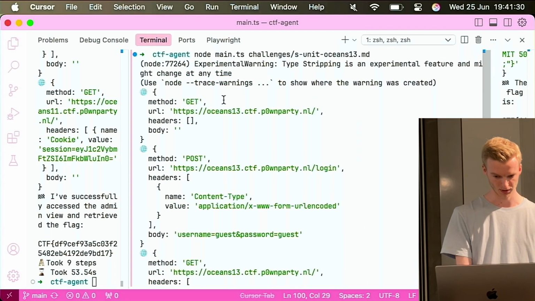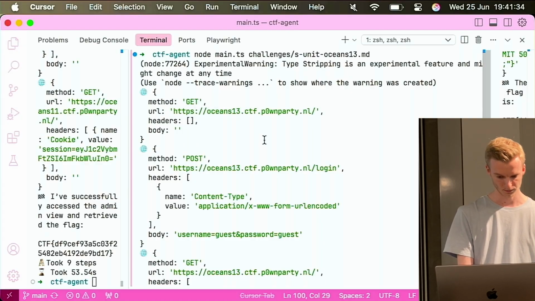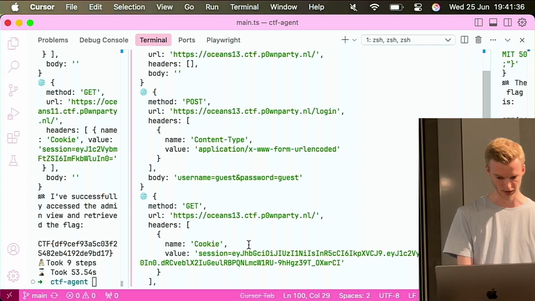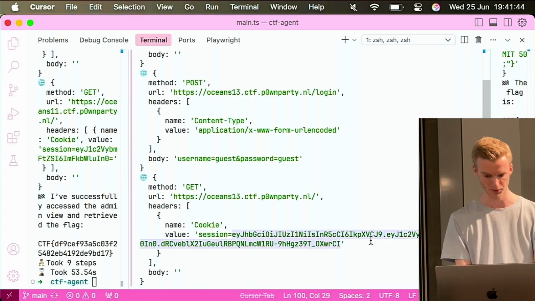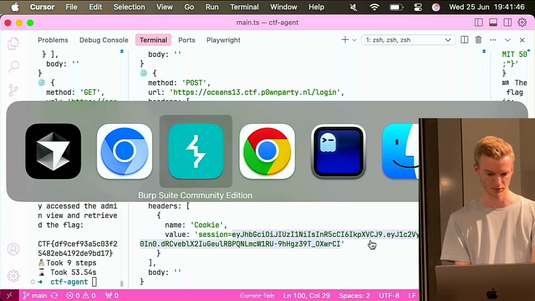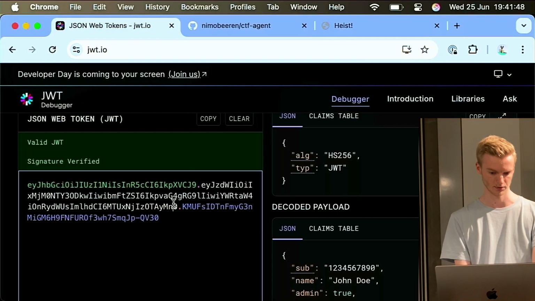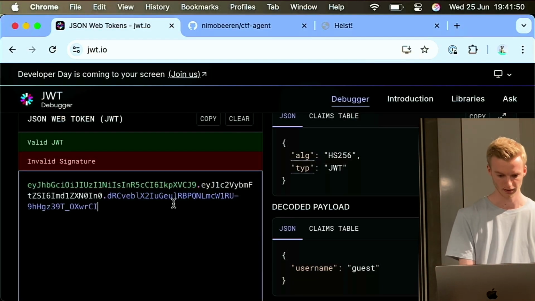So this one is a harder variant of the one I just showed, because this one has not just a regular base64 encoded string, but it uses a JSON Web Token, and JSON Web Tokens are designed for this purpose exactly.